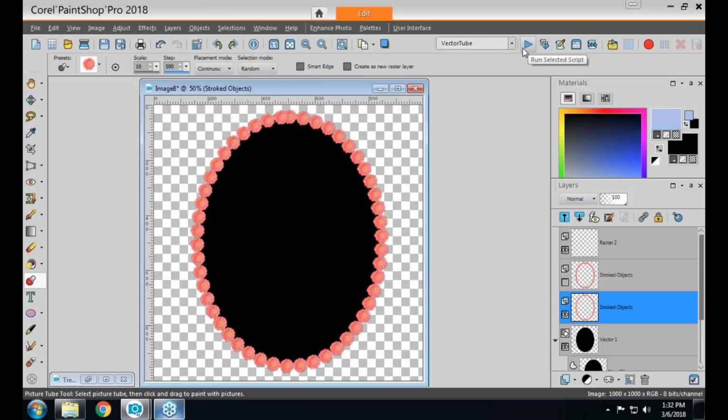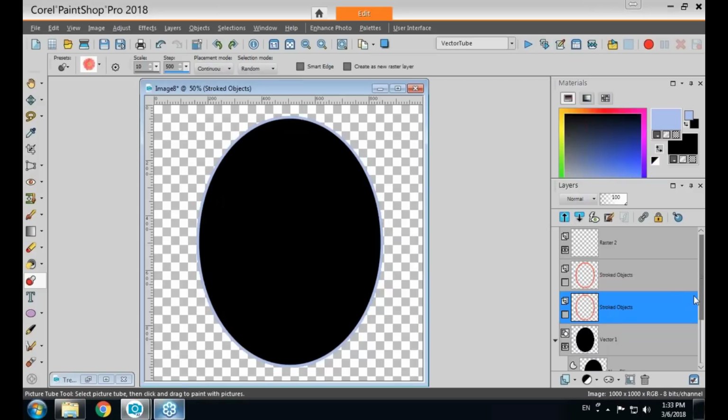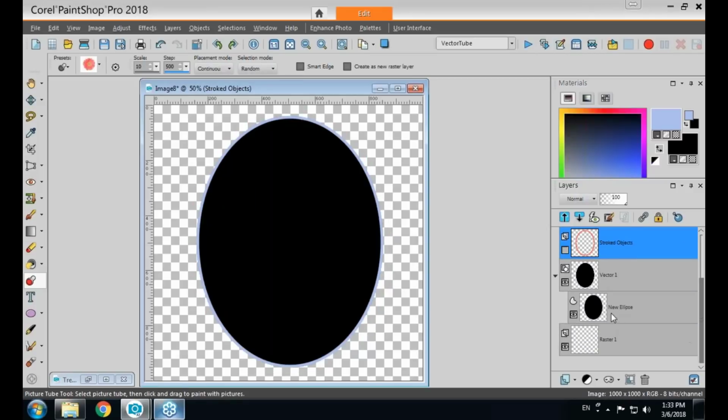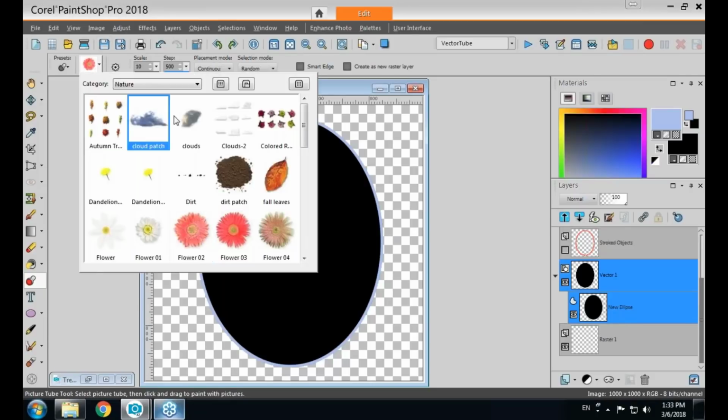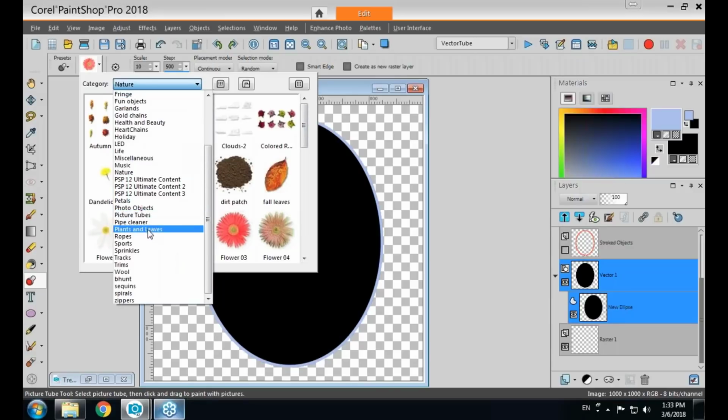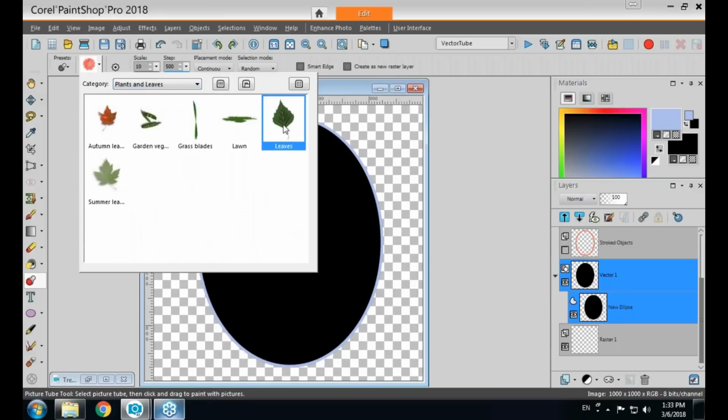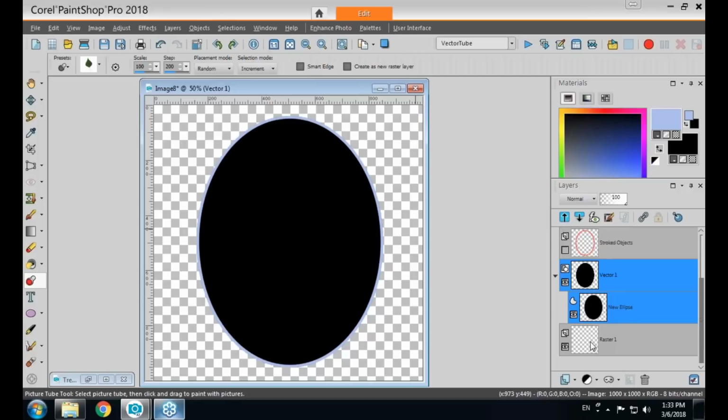And you can see how this frame now looks really interesting. It's very easy to do. And you can do that with just about any tube that you have. So let's reactivate this and let's change that to possibly, I'll go back to those leaves. Okay, I'm just going to use the raster layer here to just test the size. Okay, that's not bad.